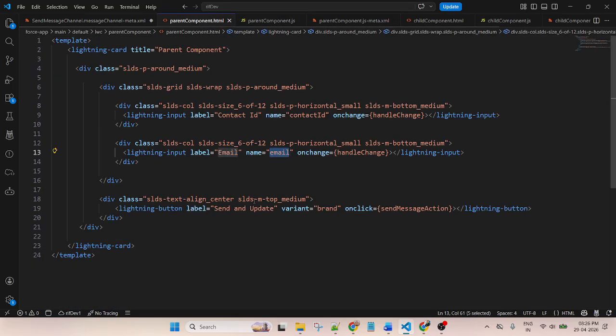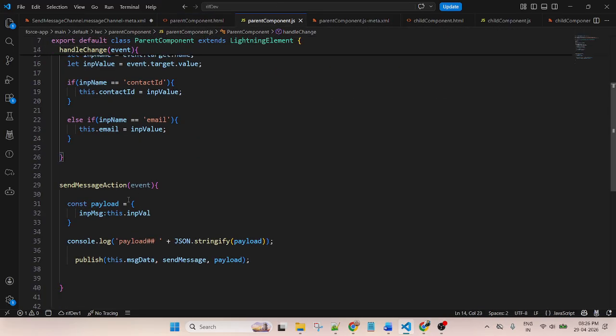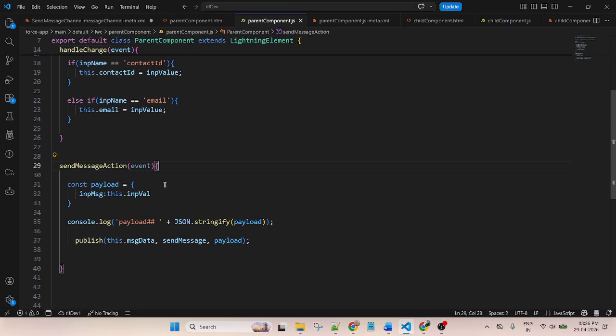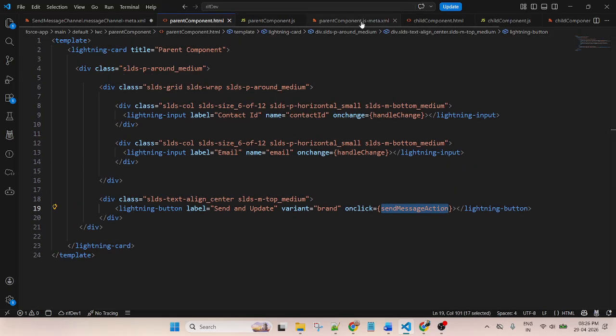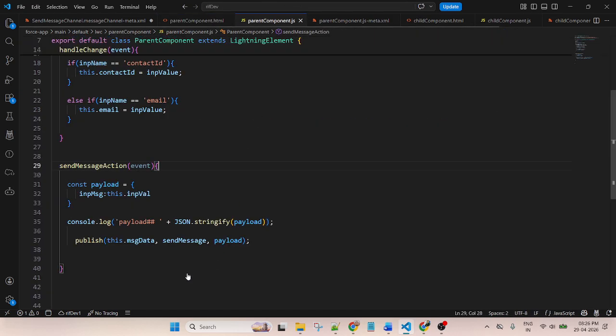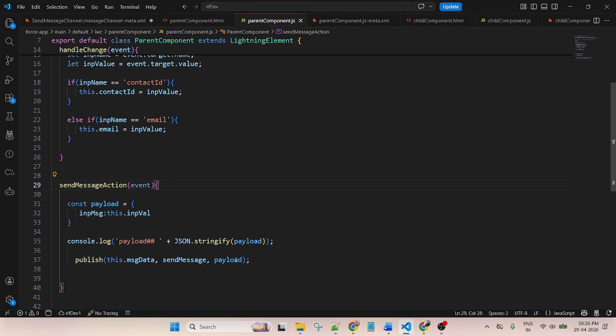Now the second part is the send message action. Once I click on the button, I will pass the data. Pass and update both actions will happen here. So how to pass and how to get, and how to update the data? First, let me create a method of an Apex class so that we can update the record.